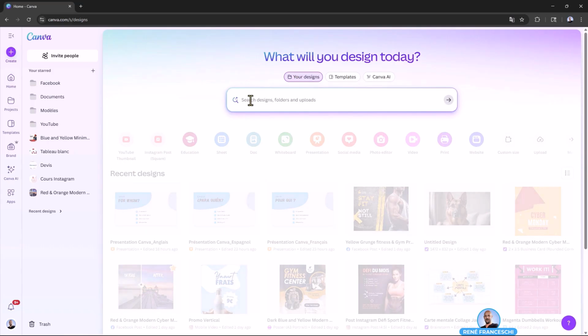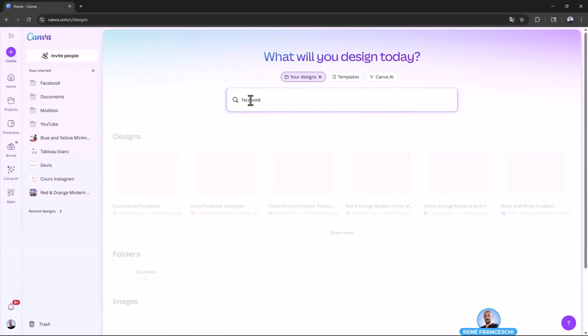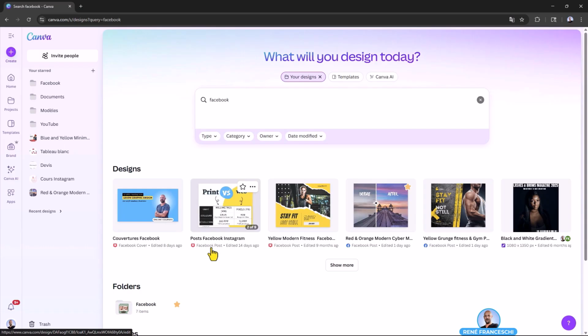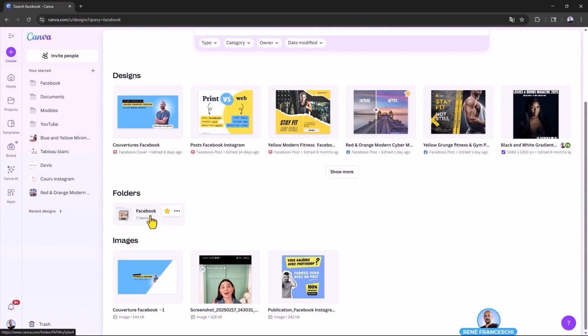So for example, if I type Facebook and press enter, you see it will search for designs for me. Here, it will search within the design name. You can see it's called Facebook cover. For example, it will search in the design name and also in the design type. You can see the keyword Facebook is there. And it will also find folders that are titled Facebook for me.